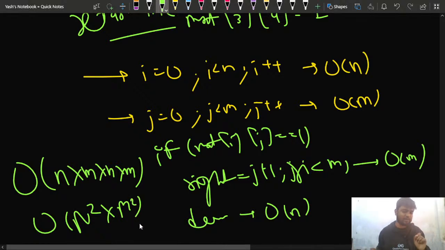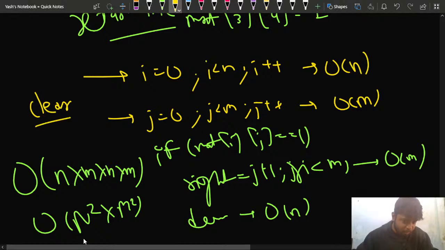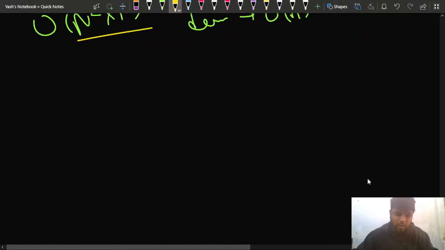I hope that it is clear to everyone, right? You can just write clear in the chat so that I can tell you how we can try to optimize this particular approach. If I do it the brute force way, the time complexity overall would be order of n square into m square.